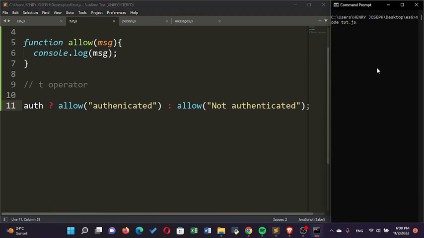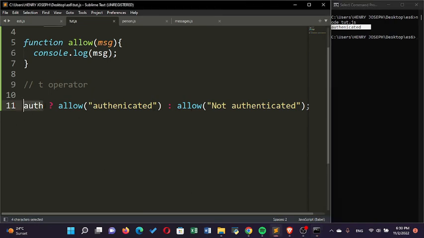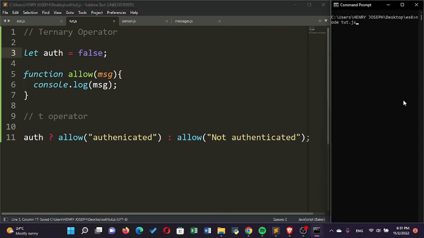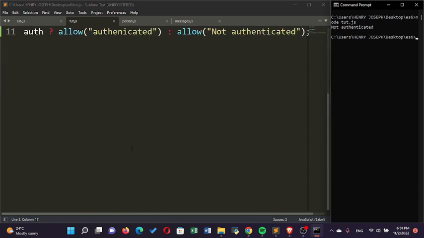Now I can run my file. To run my file, I use node. You can see it has passed authenticated because my auth is true. But let's say my auth is false. If my auth is false and I run it, you can see it has passed not authenticated. So this is how you use the ternary operator.